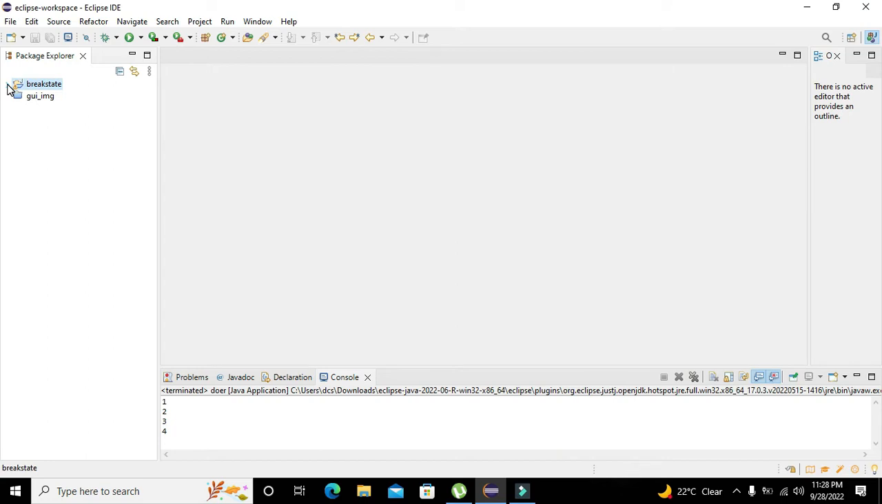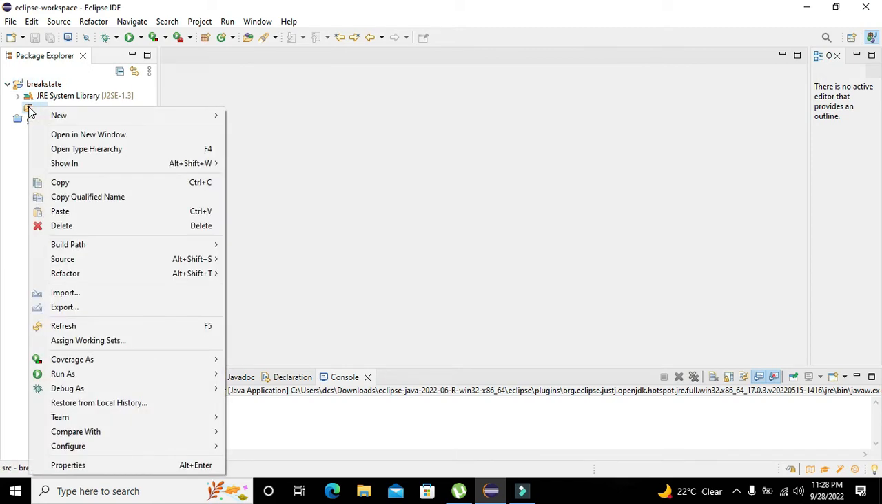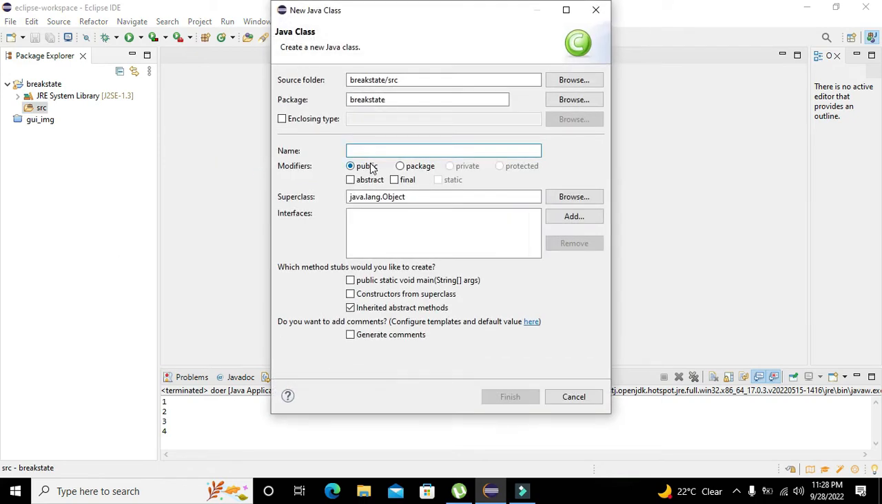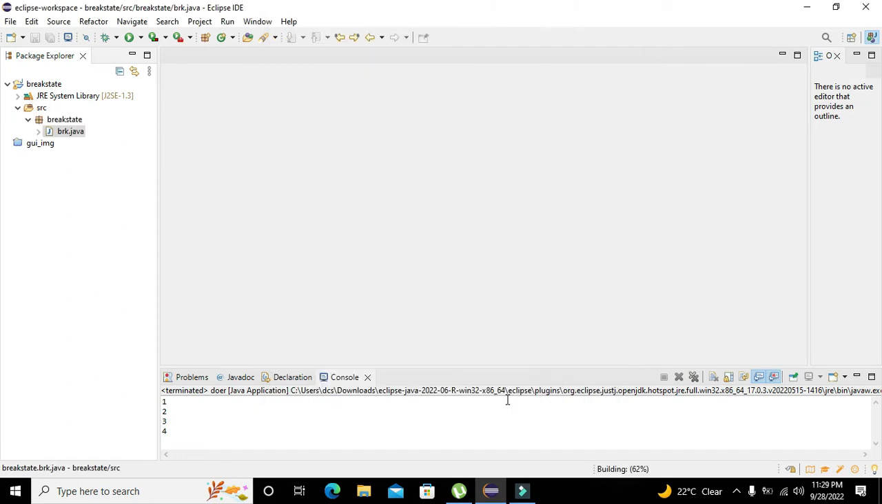expansion button and right click on this src folder. Go to New and click on Class. In class we will write brk, any random name. You can write anything like abc, and also you need to tick the public static void main function, because one public class and one public static void main function is very necessary for the proper accomplishment of the program. So click on Finish. Now our coding environment has been created.